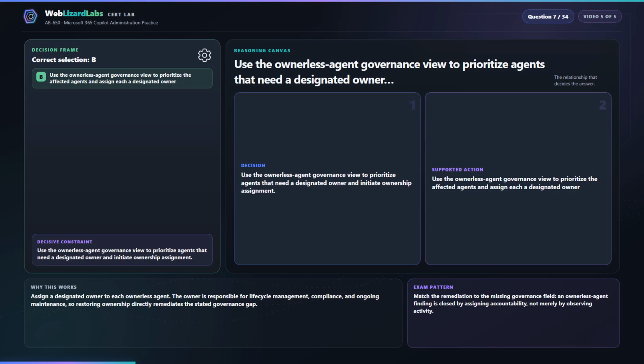B is correct. Use the ownerless agent governance view to prioritize the affected agents and assign each a designated owner. Assign a designated owner to each ownerless agent. The owner is responsible for lifecycle management, compliance, and ongoing maintenance, so restoring ownership directly remediates the stated governance gap.